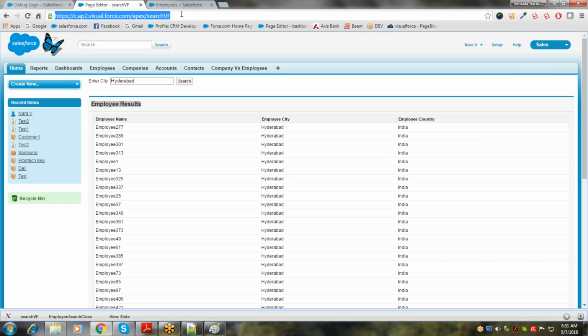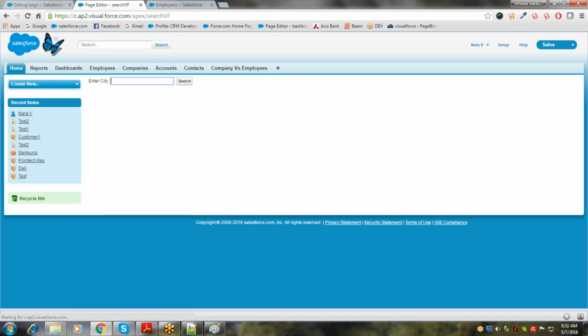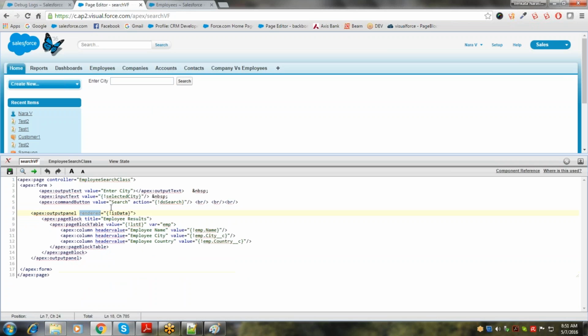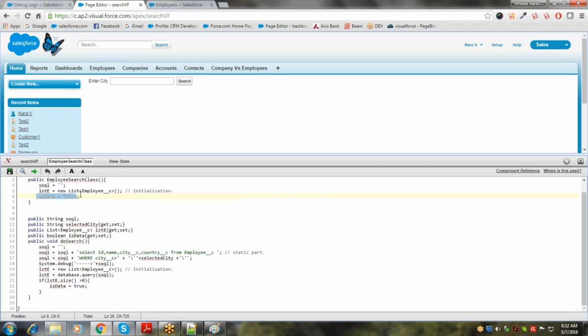But when I load it, it doesn't show any section. So this is one way we use the rendered property. So rendered means either show or hide, so it can hide the component or it can display the component based on the data. Initially, when it is loaded, the constructor will be loaded so that the boolean value becomes false.